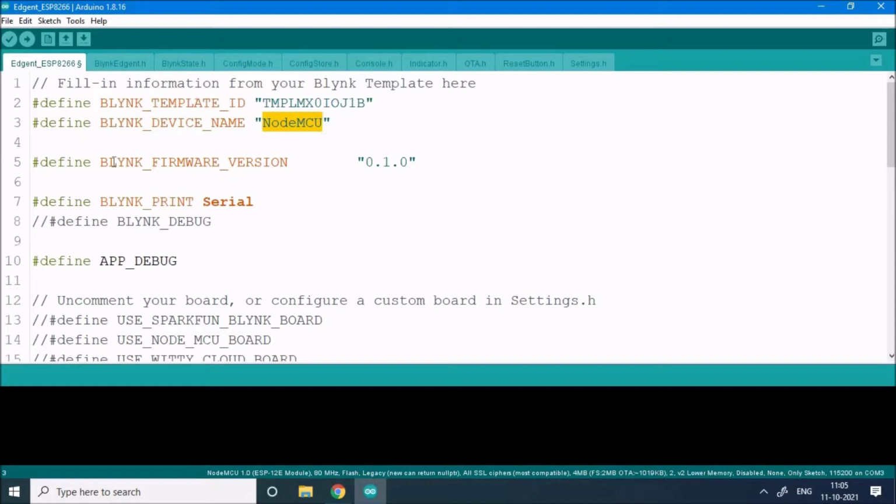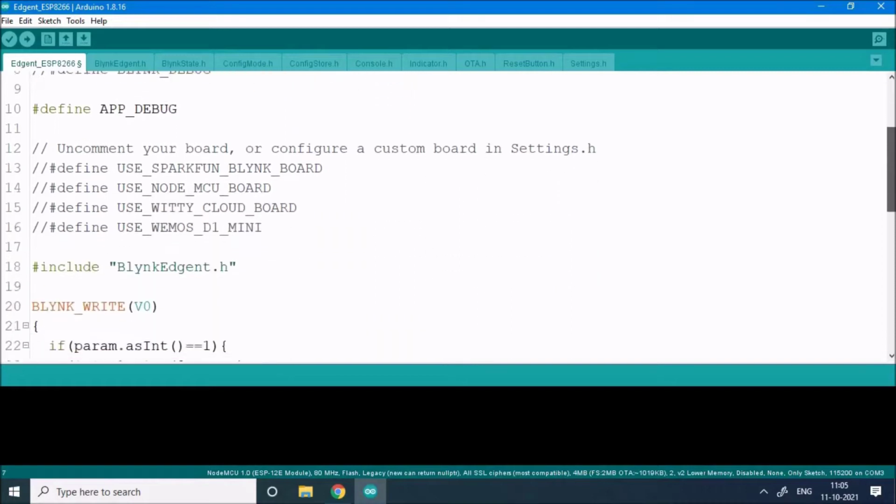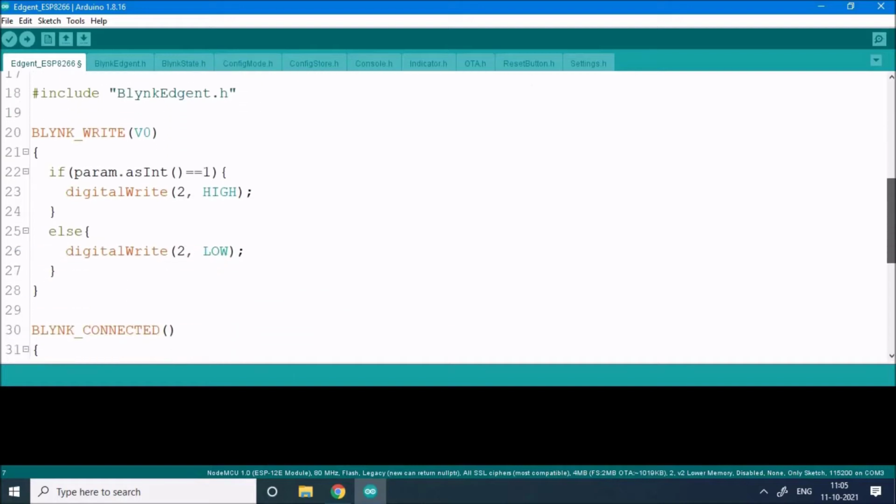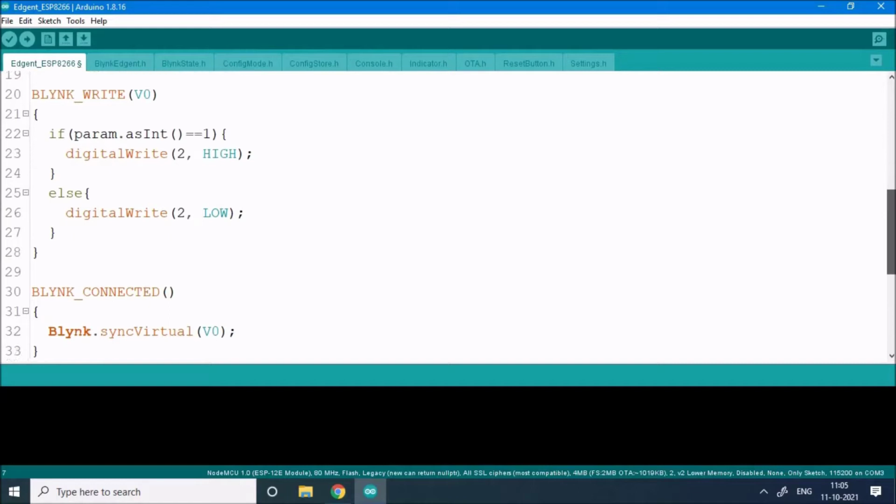Now there's a Blynk firmware version, we don't care. Then there's a Blynk print, which is basically a macro. I'm going to straight jump into the logic here. So as you know that we have connected an LED to the GPIO2 pin, which is a built-in LED on ESP8266, and we do have connected an external LED just to present you a much better view of the application that we are building.